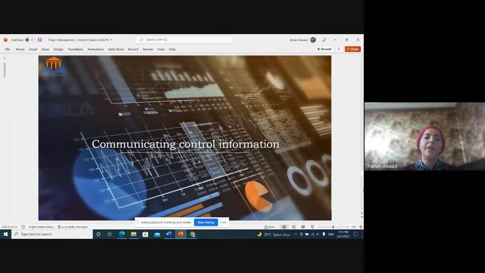And we need to communicate this information. If you go to the owner and you say, we built a brick wall of 7 meters, without transforming this data into information, we cannot take a decision. He will not be able to take a decision to approve the project or not. So we need to communicate control information. So we need to transform data into information, and we need to communicate control information with the right people so we take the right decisions.